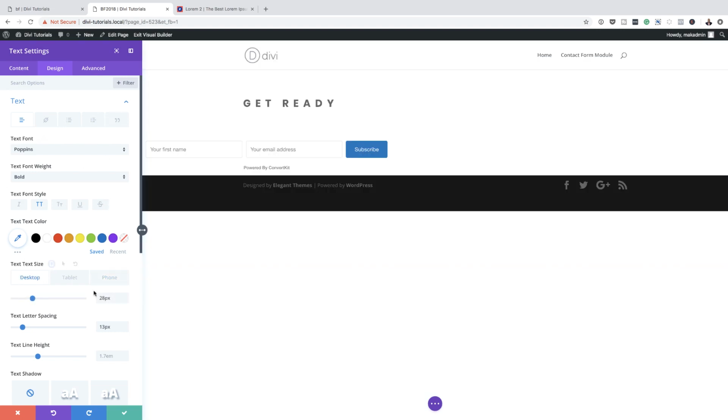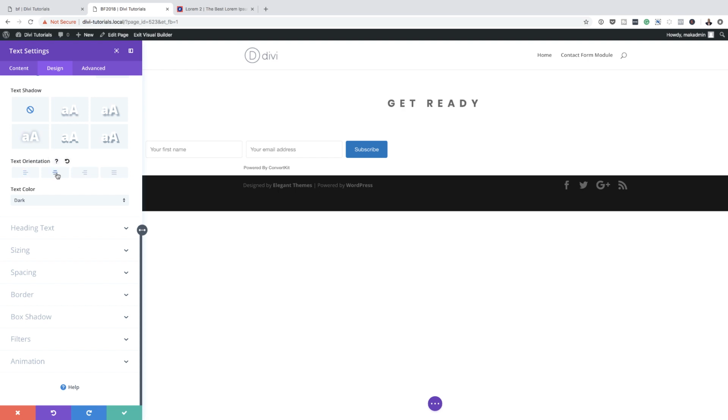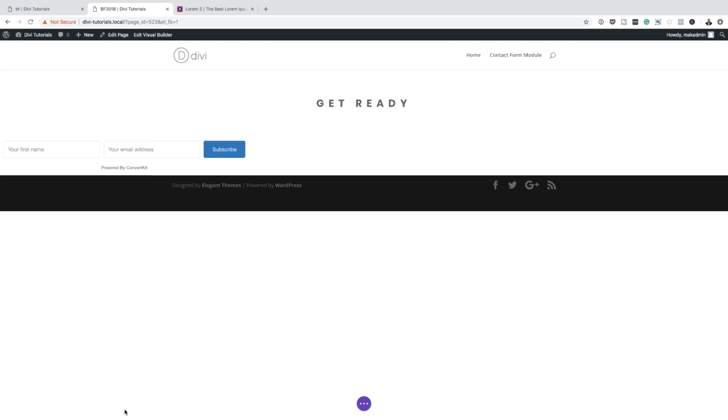Now that I have this all set, I'm going to scroll down here and make sure that this is centered. Right, with that, I'm going to go ahead now and save.